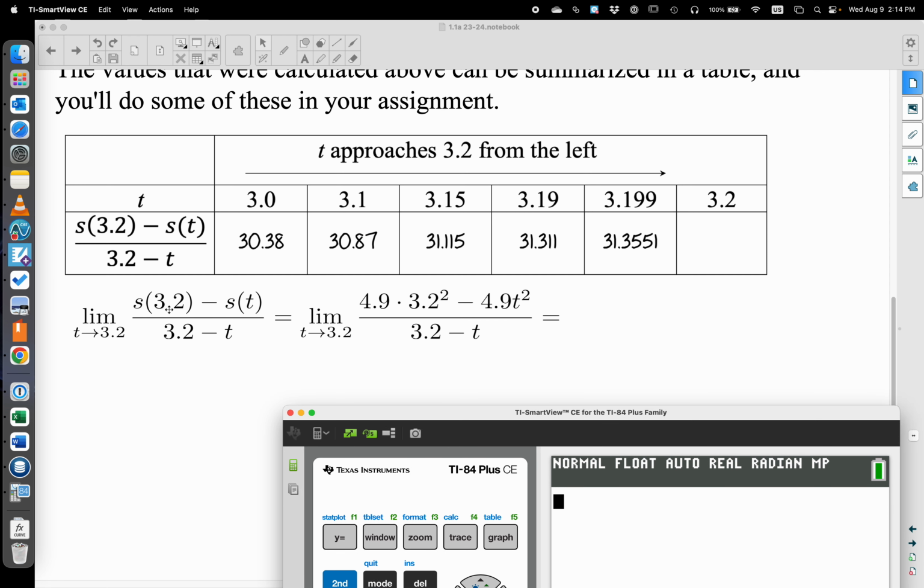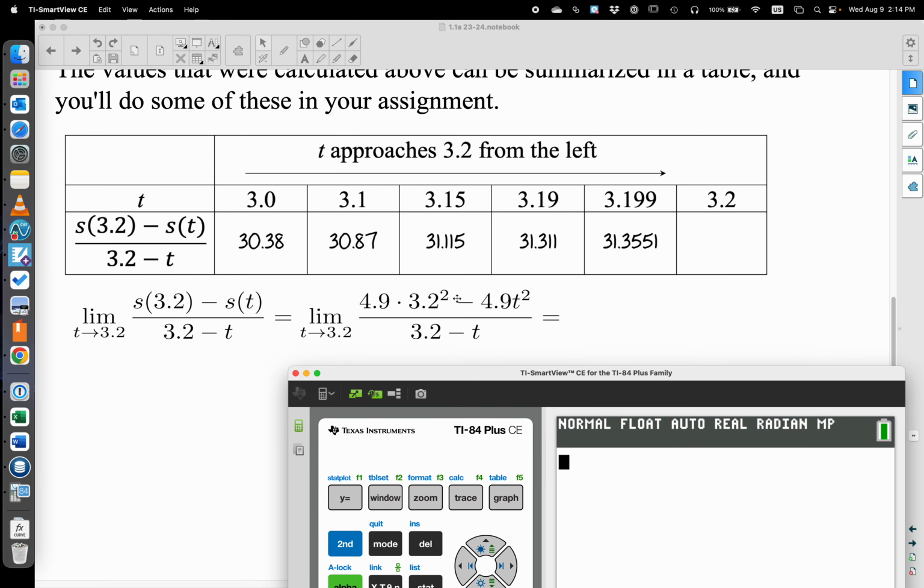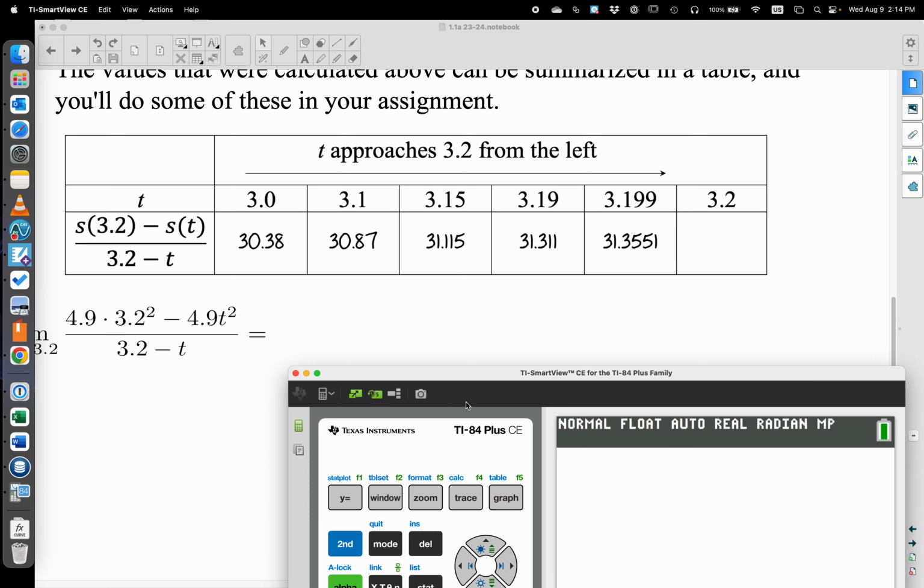So it's s of 3.2, s of t was 4.9 t squared. So I've actually put in 3.2. So there's s of 3.2 minus s of t over 3.2 minus t. And I'm going to enter that as a function and then set up a table so that I can type in these values of t and it will automatically calculate this second row of values that we can use to approximate the limit.